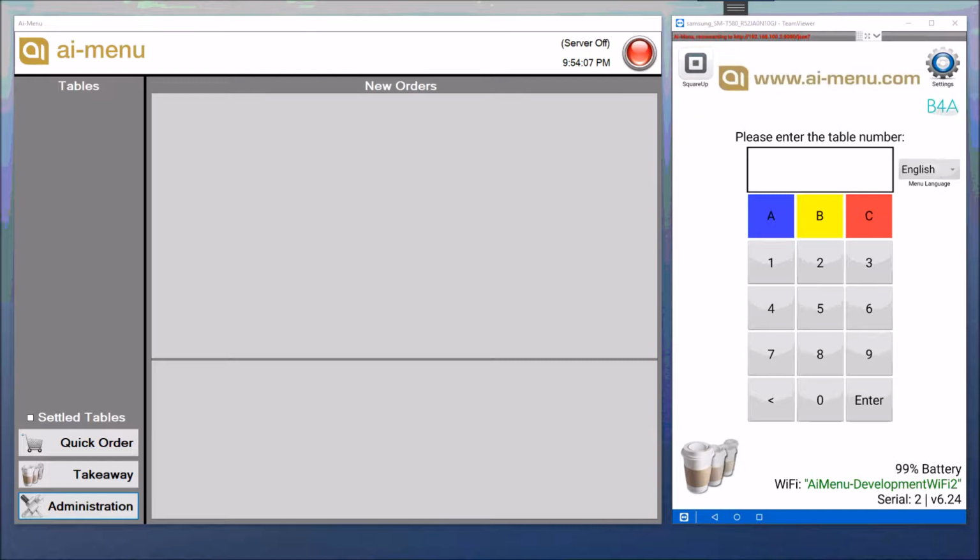So what you see in front of you are two screens, one of which is running on the POS computer, which is the left one, and the tablet is running on the right hand side. I'm actually running the tablet through TeamViewer, which is pretty cool, that you can actually see both the tablet and the screen in one window. But just know that that does sometimes cause a bit of a lag. The lag is actually through TeamViewer, not through the app itself. So without further ado, let's get started.